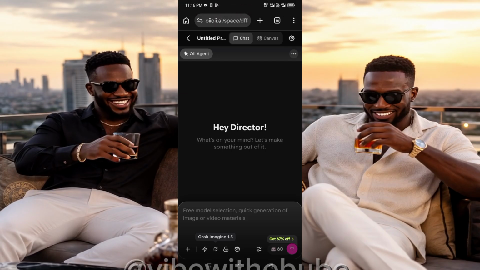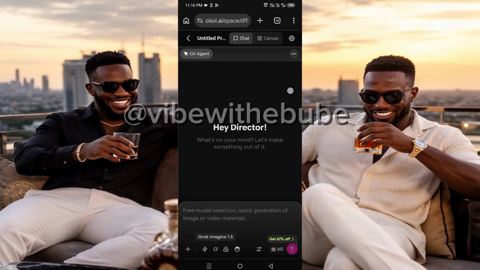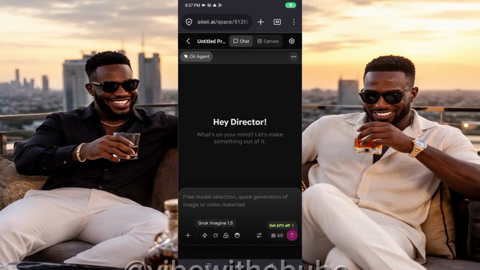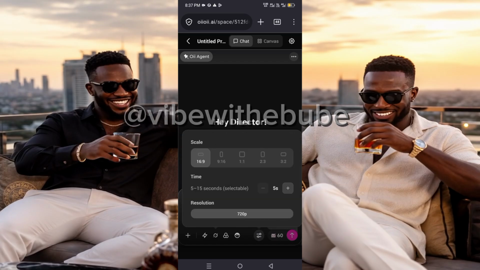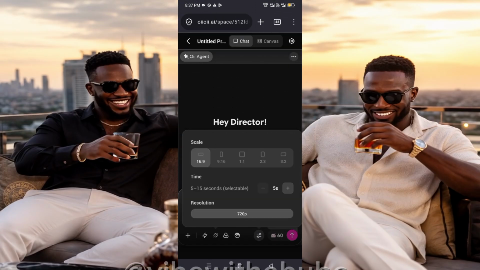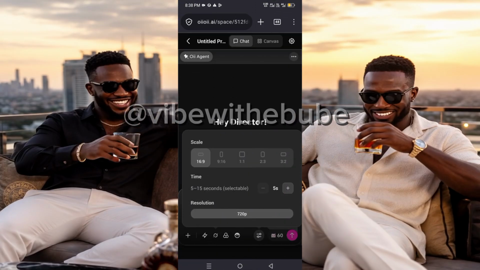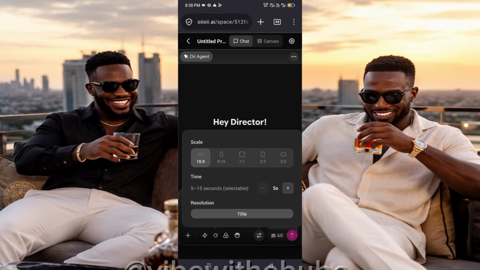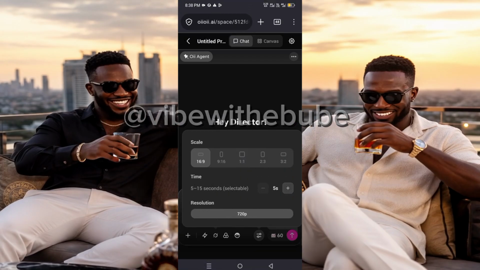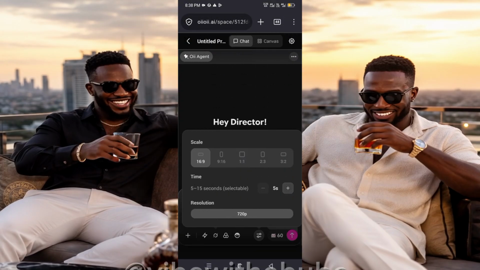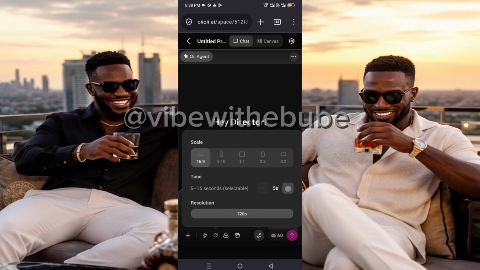Do you see these two icons there, next to this 60? Kindly go ahead and click on it. When you click on it, this is for you to select your ratio. Okay, you know the image ratio you generated. My own image is 16:9. That's why I'm going with 16:9.